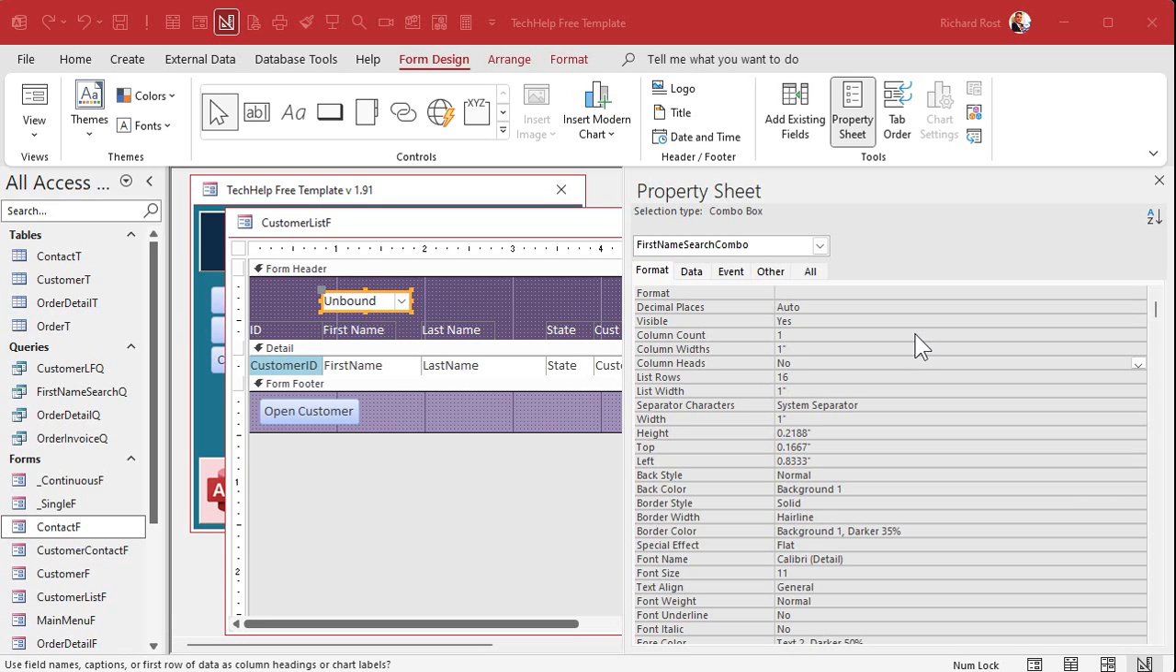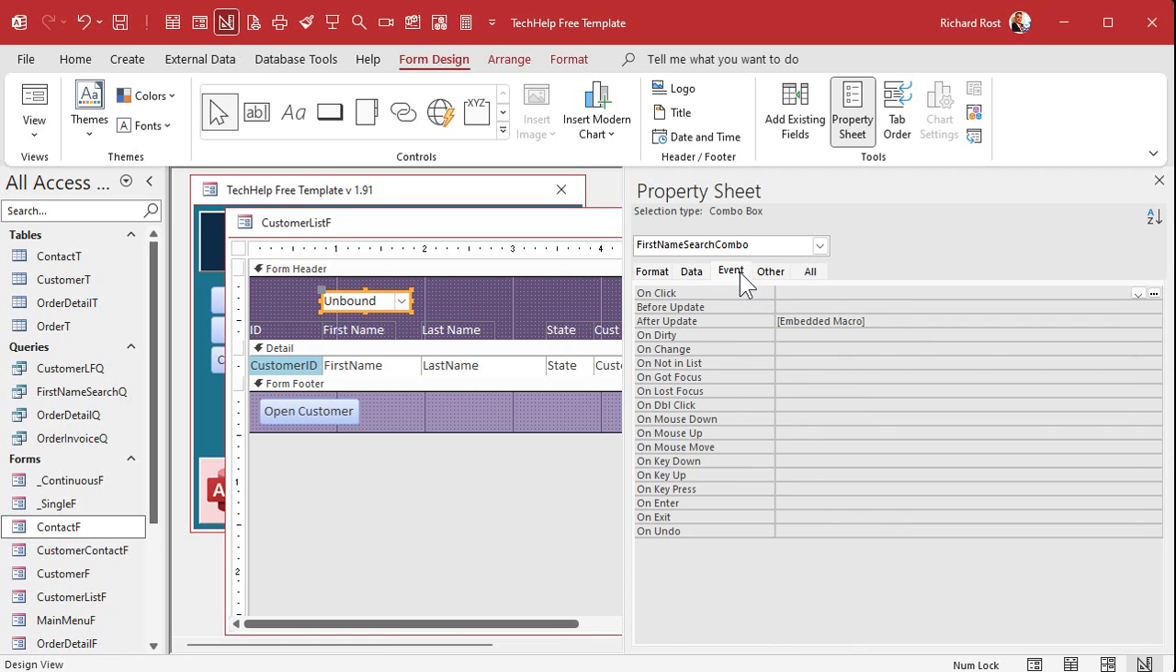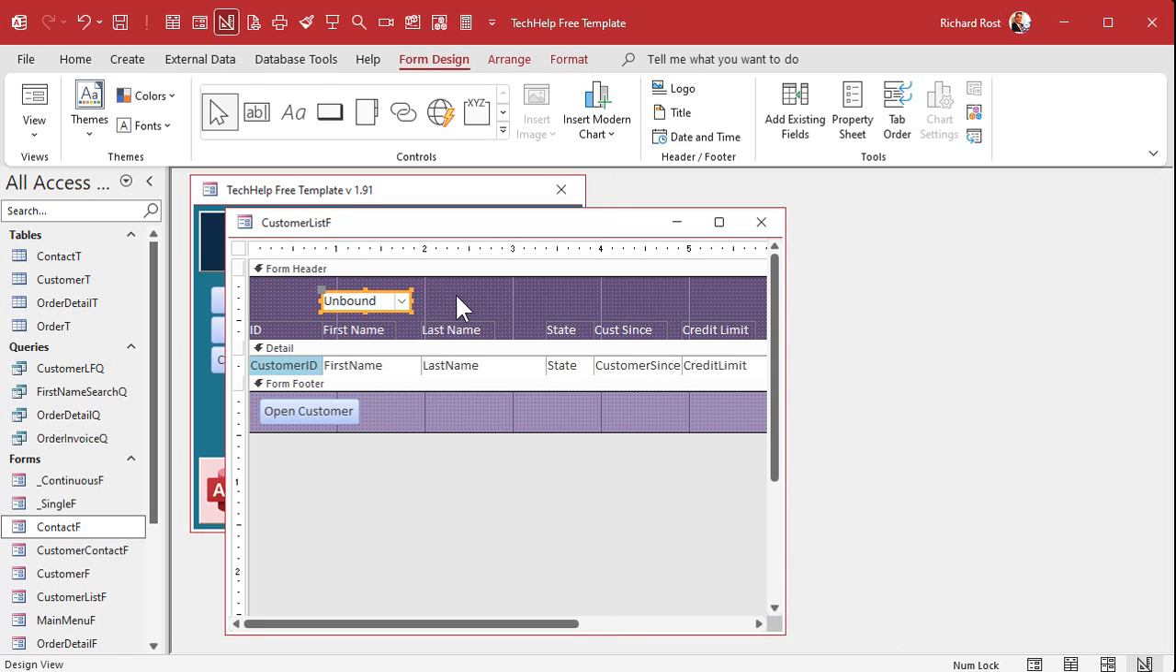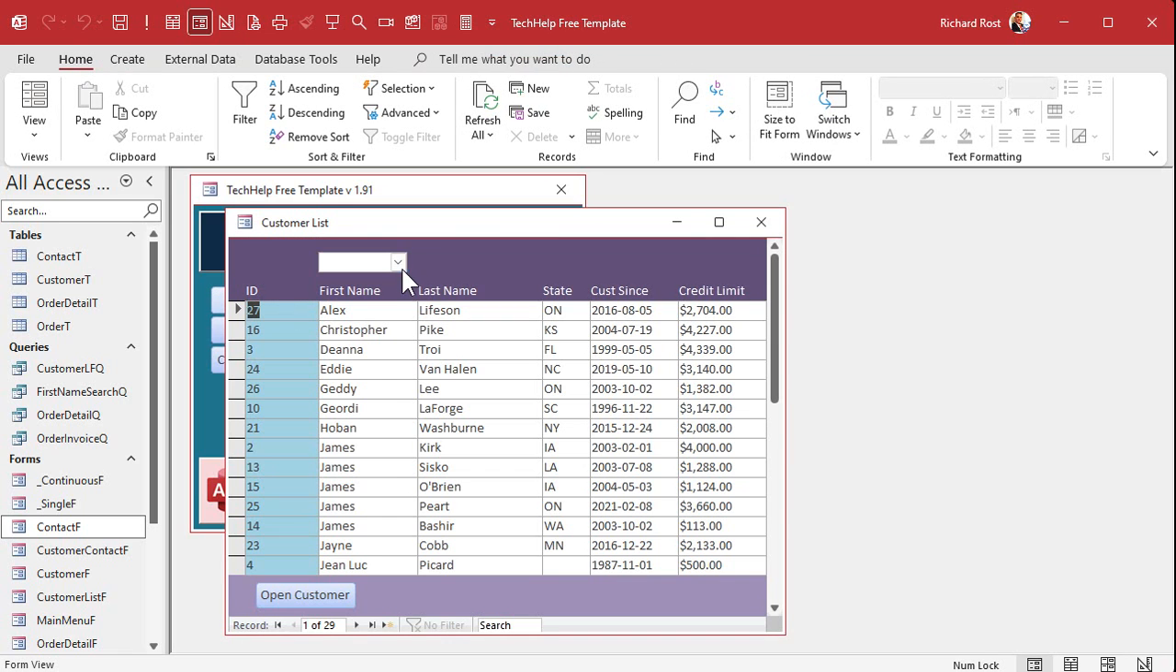Okay, save it. Now, why didn't I just build a new combo box? Well, because the magic happens in this embedded macro. Go to event here. You'll see there's an embedded macro. We'll get into this in just a second, but I didn't want to have to recreate this from scratch. All right, so it's easier just to modify this combo box. All right, let's save that, close it, open it up, take a look at what's in the box.